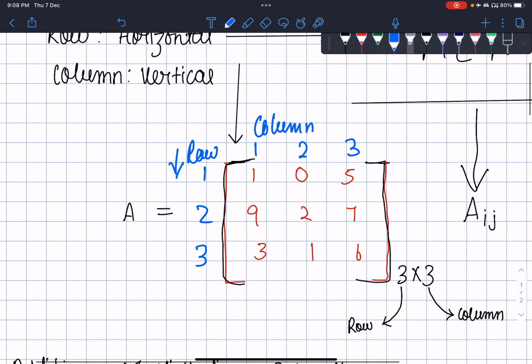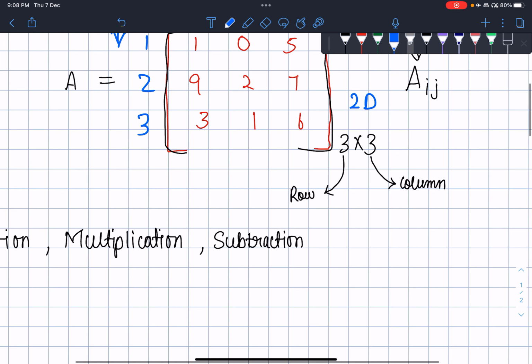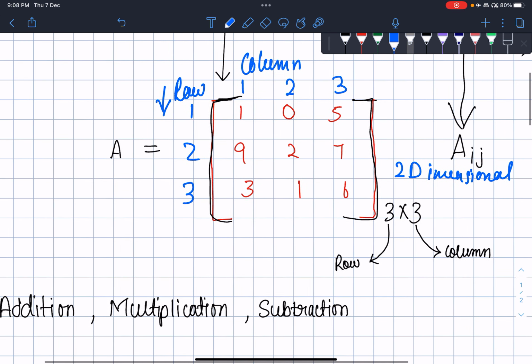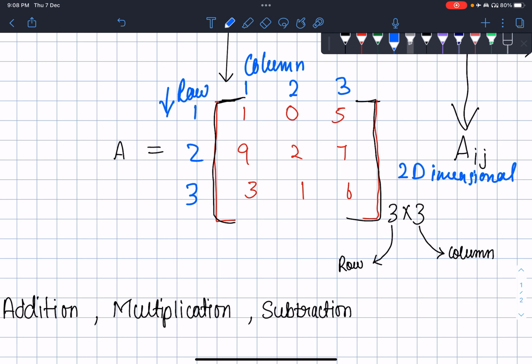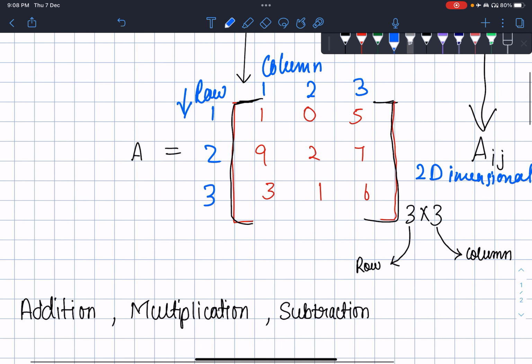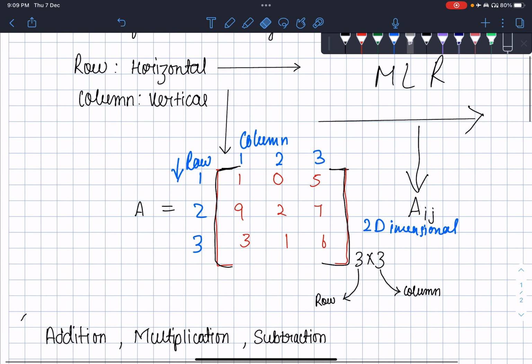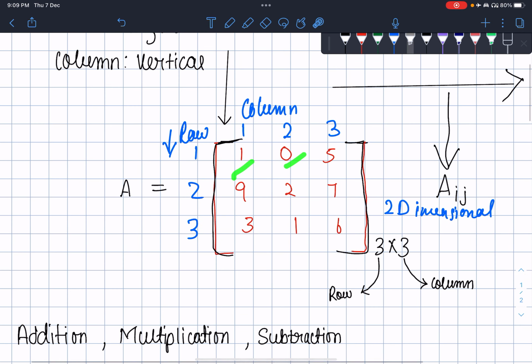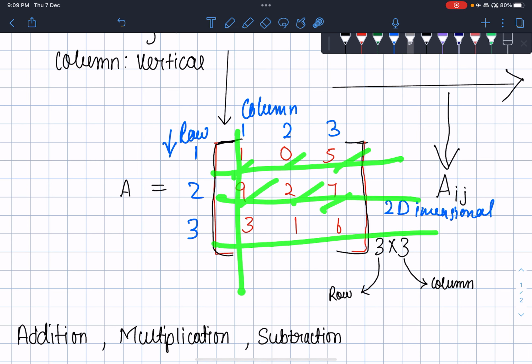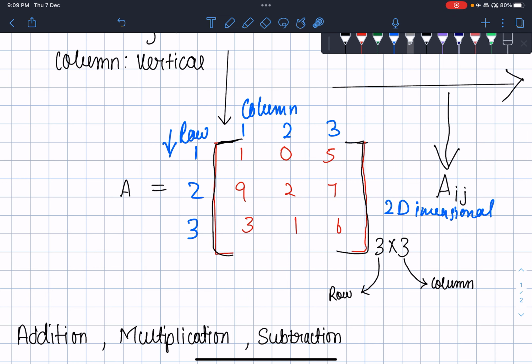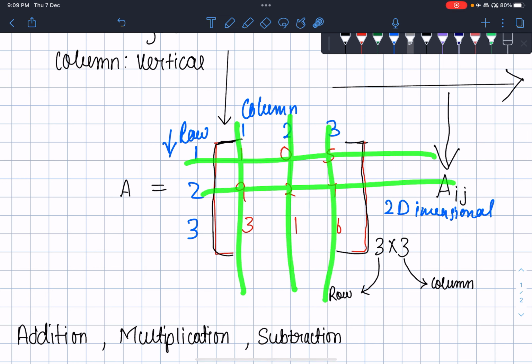So this is the 2D array, what we call a two-dimensional array. Got it, right? This is the two-dimensional array in which we have two axes. Like you can see, we have the y-axis in the form of columns, and the x-axis in the form of rows. Now we have numbers like 1 0 5, 9 2 7. This is one row, this is one row, this is one row, and each of these is a column.